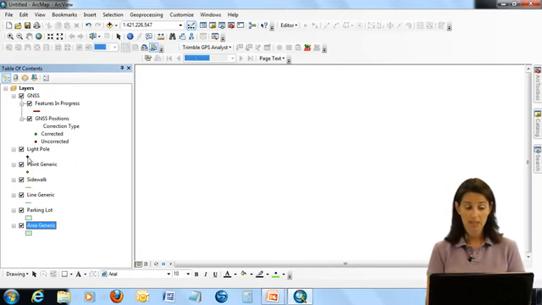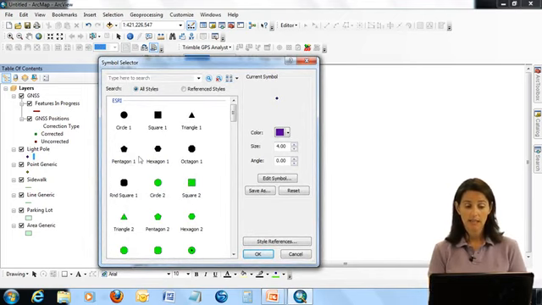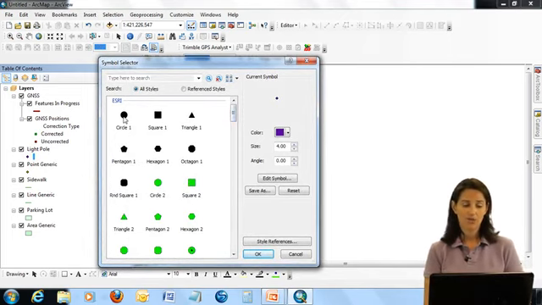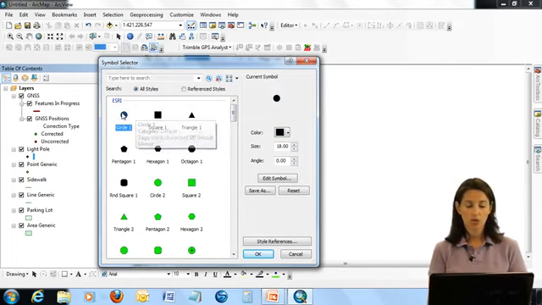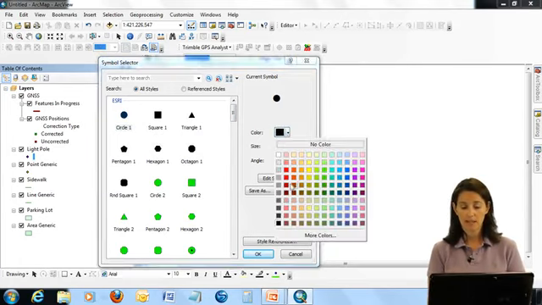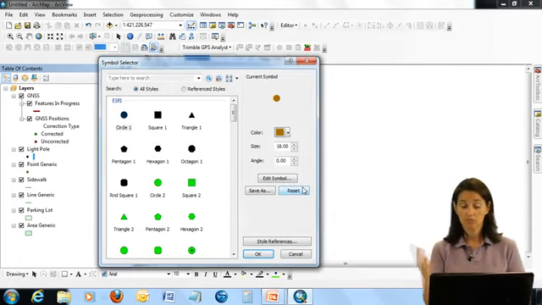For light pole, I'm just going to click once on this light pole symbol, and then the Symbol Selector comes up. I like to use simple symbols out in the field. They show up better, I think. I'm going to use circle 1, and I'm going to make it kind of a brown color. Light poles are kind of brown generally.